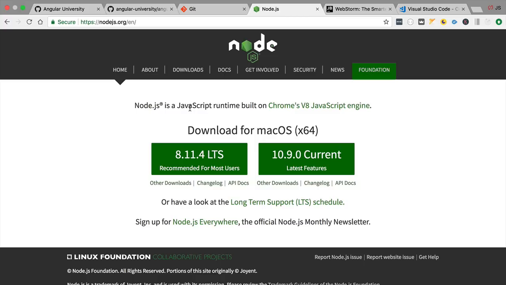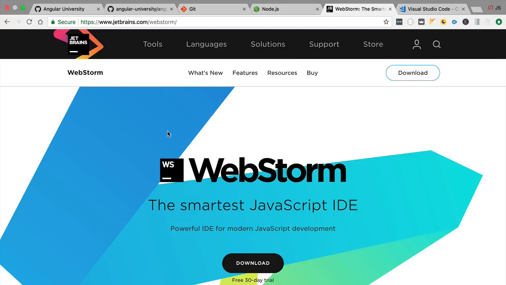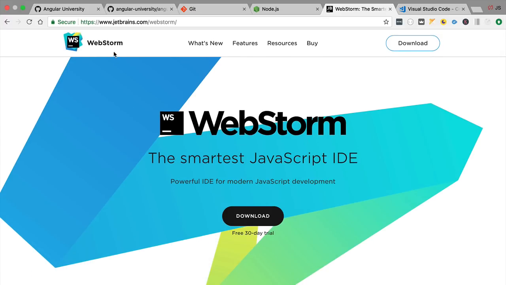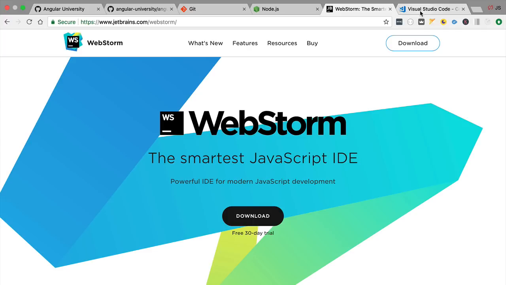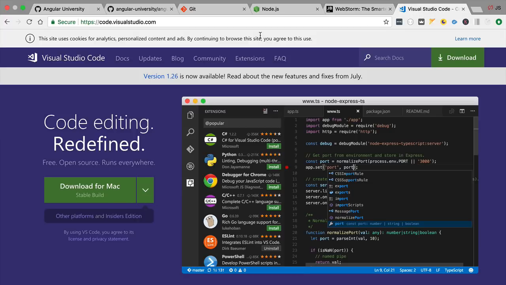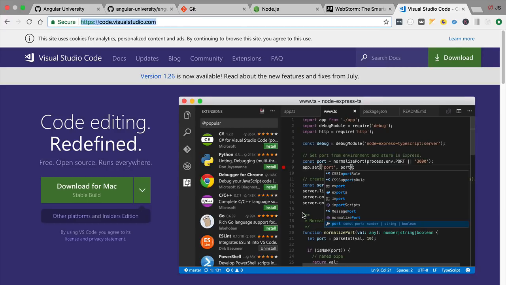Once you have Node installed on your machine, you are also going to be needing an IDE, or an integrated development environment. In this course, we're going to be using the WebStorm IDE. So if you want to use the same IDE that we will be using in the course, please head over to jetbrains.com/webstorm and download WebStorm. If you prefer instead a free IDE, you can also use Visual Studio Code from Microsoft. This is also an excellent IDE. Once you have both Node and an IDE installed on your machine, we are now ready to start exploring Angular.